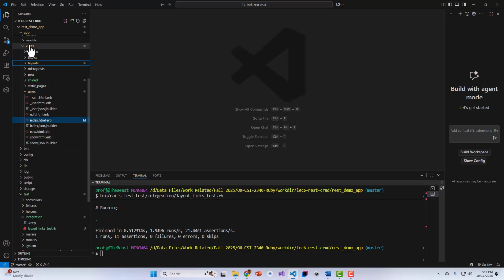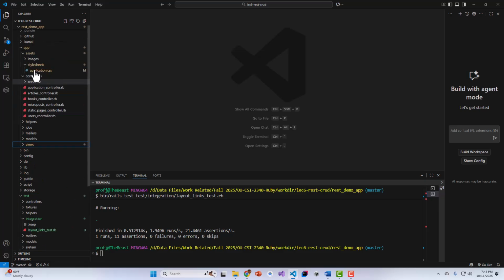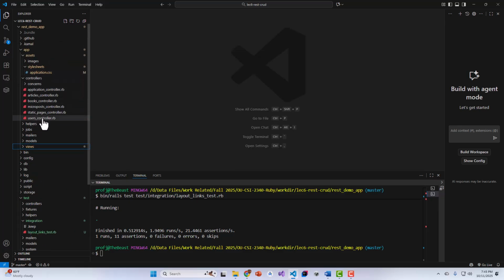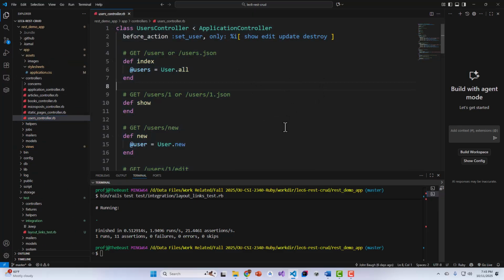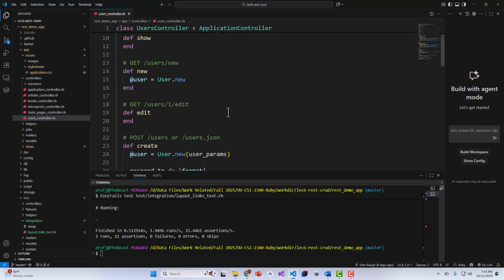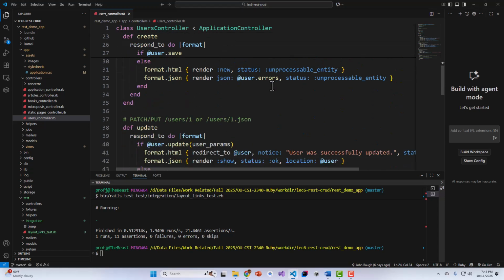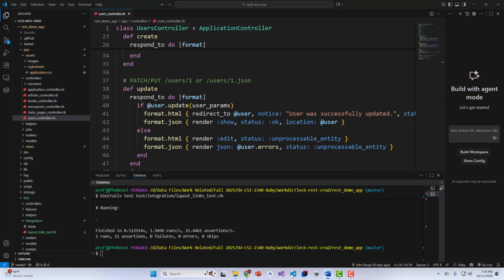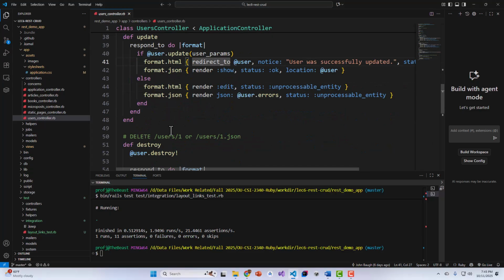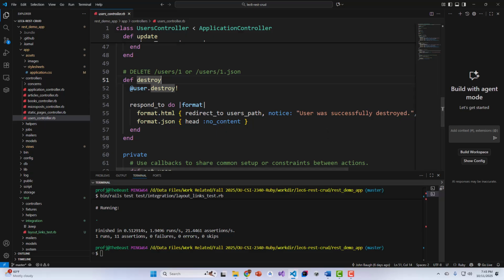So app, controllers. And then in here we have users_controller.rb. And we can see, here we go, create, right? And we've got the destroy, or we've got the update. Here's the update right here. And then here is the destroy as well. And you notice there's kind of a pattern.